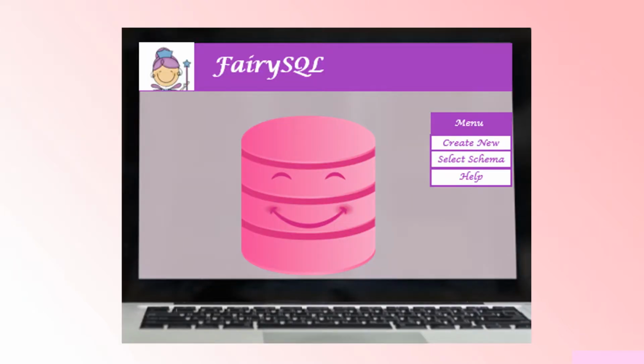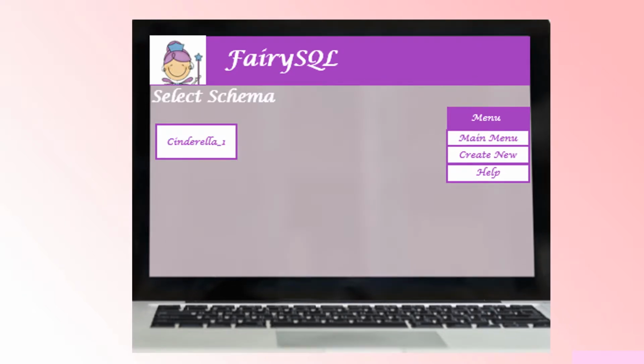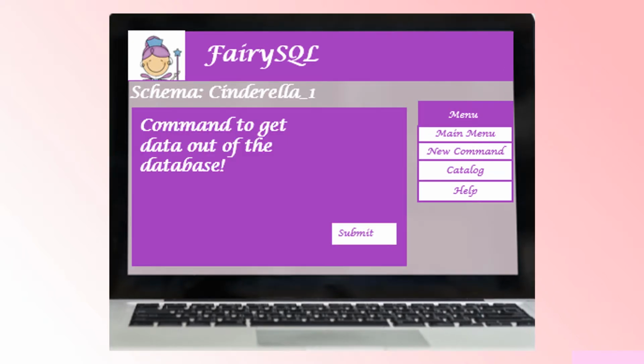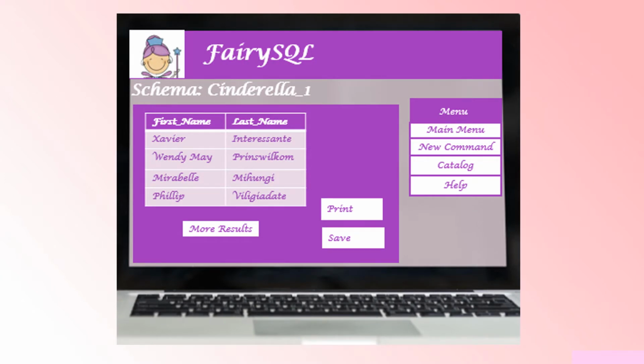So like Kathy, Inga, and Manny, you could enter Fairy SQL and click on Select Schema. Cinderella 1 is the schema that has all of the tables Kathy created, and now it also has that data that Inga inserted into it. You could view all of the tables and their relationships, just like the rest of the group, and then you would click on New Command to enter in your SQL statements. On the screen, you would enter words like select and from and hit submit. As long as you use the right syntax and punctuation and keywords, the database would bring back data, or the result set as we now call it.